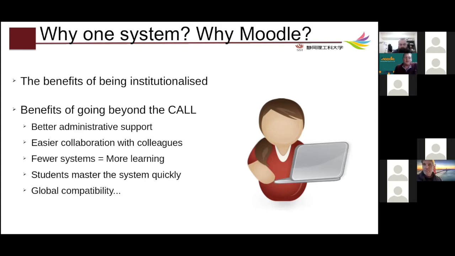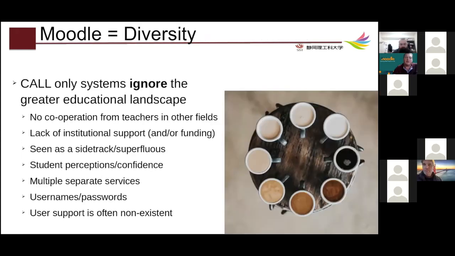But we wanted to actually have full administrative support from the university. Well, they're not going to do that for English. So in order to do that, we had to go beyond CALL and avoid the problems with CALL-only systems in science and technology universities, like them being seen as just a side project, seen as something that, okay, it doesn't really count as part of our educational landscape. It's just something the language teacher's doing.